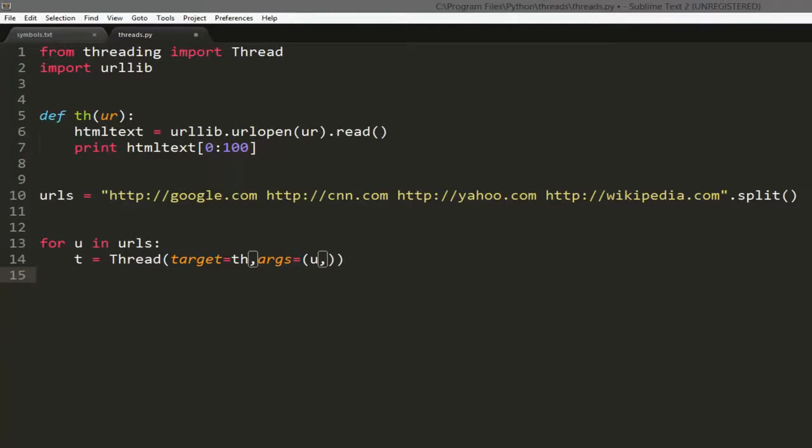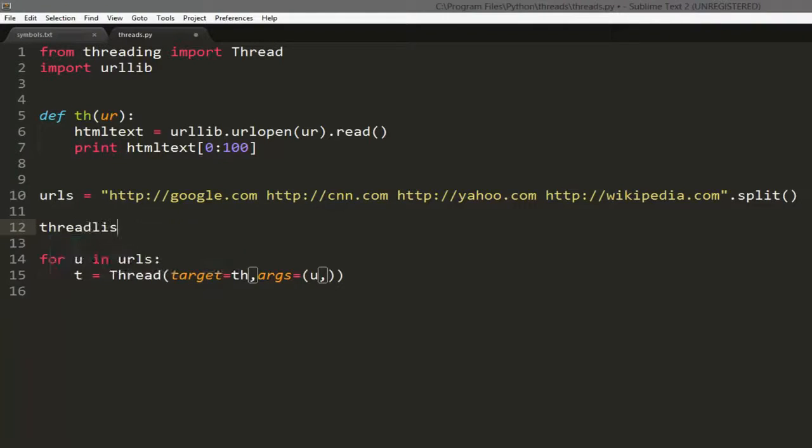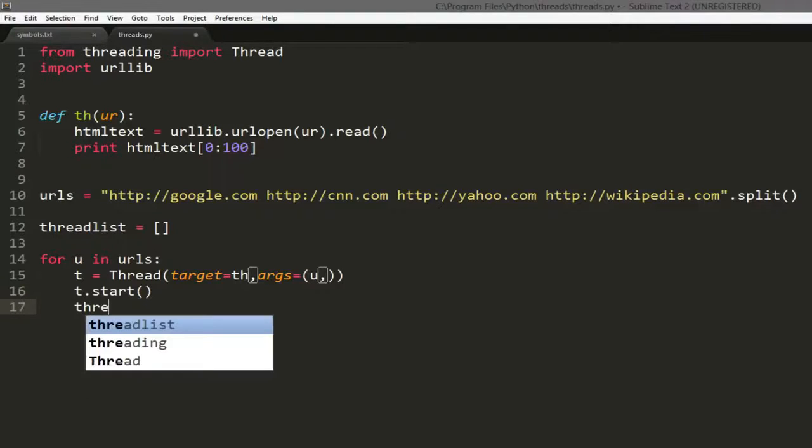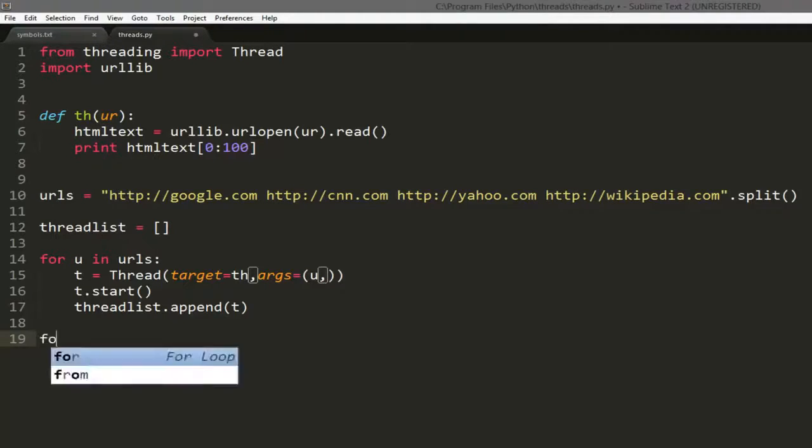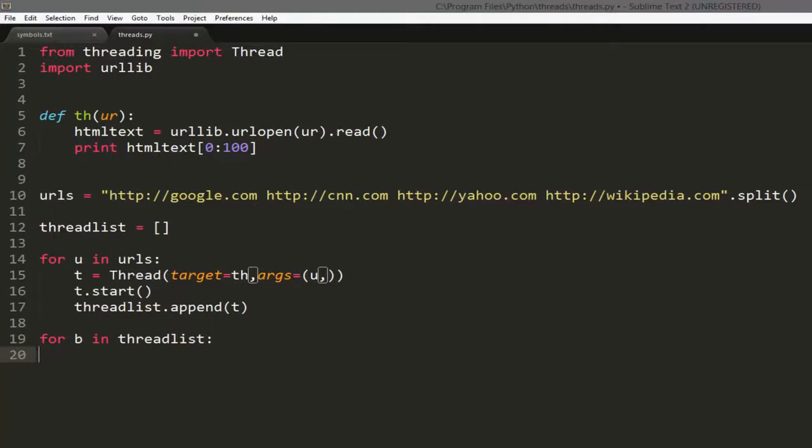So t equals Thread, and actually we need some data structure to store the thread objects so that we can join the threads after we've run everything to correctly deallocate memory. So we'll say thread_list equals an empty array, and then we'll say t.start, and then thread_list.append, we'll add t to this thread list. After we've started all the threads, we actually have to join them back to main memory. So we'll say for b in thread_list, b.join, and this should run.